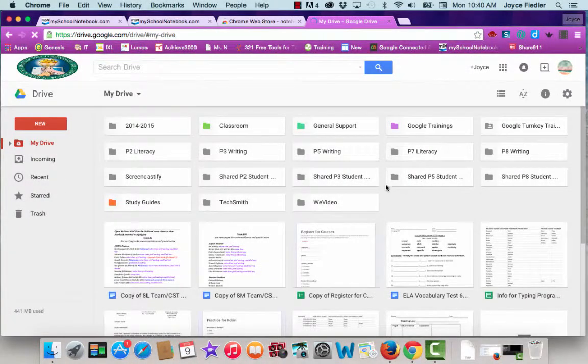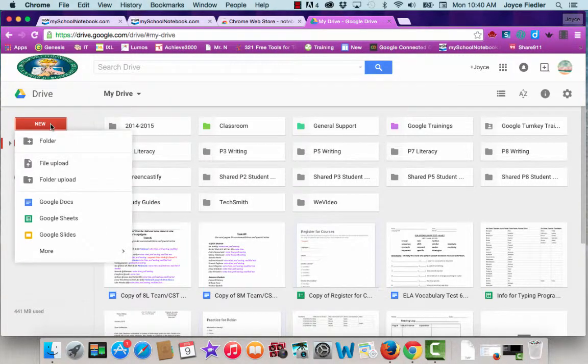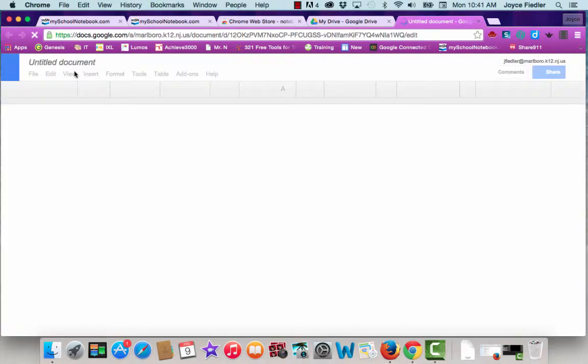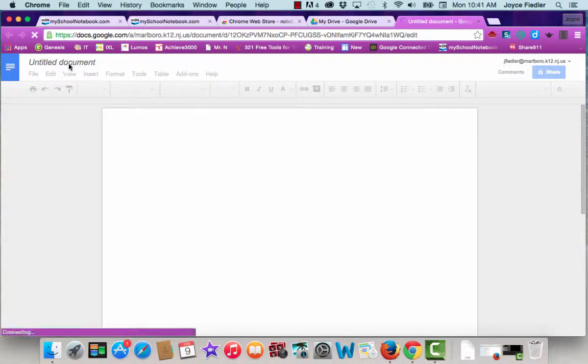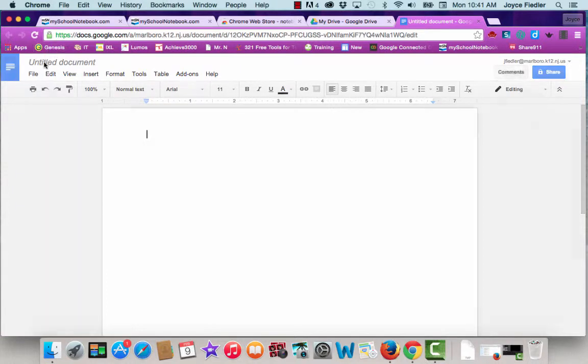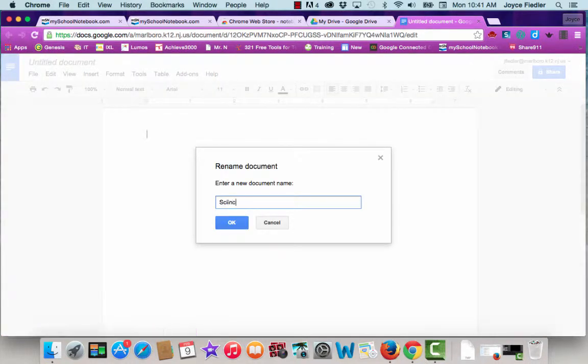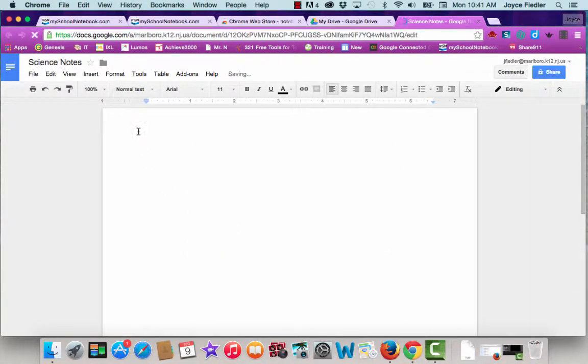If you don't want to use one of the dedicated apps for a notebook, you can always create your own using Google Drive. So if you go into your Drive, you can create New, and you can just create a doc. You could title it. Change the title to Science Notebook or Science Notes, and then just start typing notes.